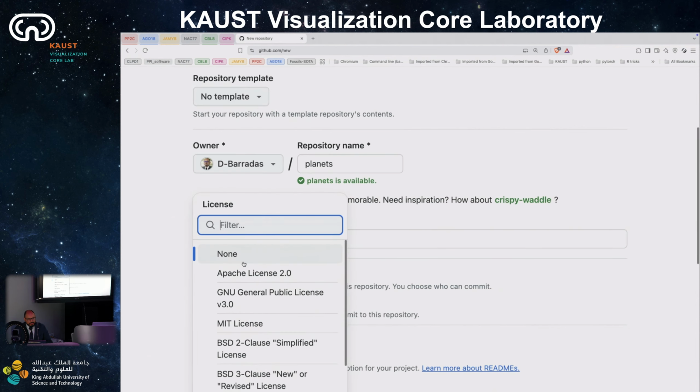And now you can choose a license. Now, always choose a license, okay? Do not leave your repository without a license. It can be Apache 2.0, it can be MIT, it can be Creative Commons. I always use the MIT license just because I think it's powerful, but it's my preference.